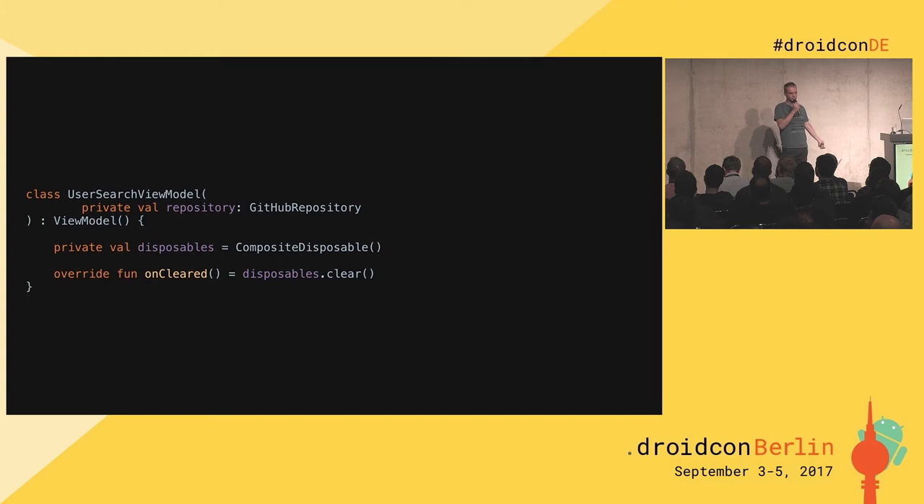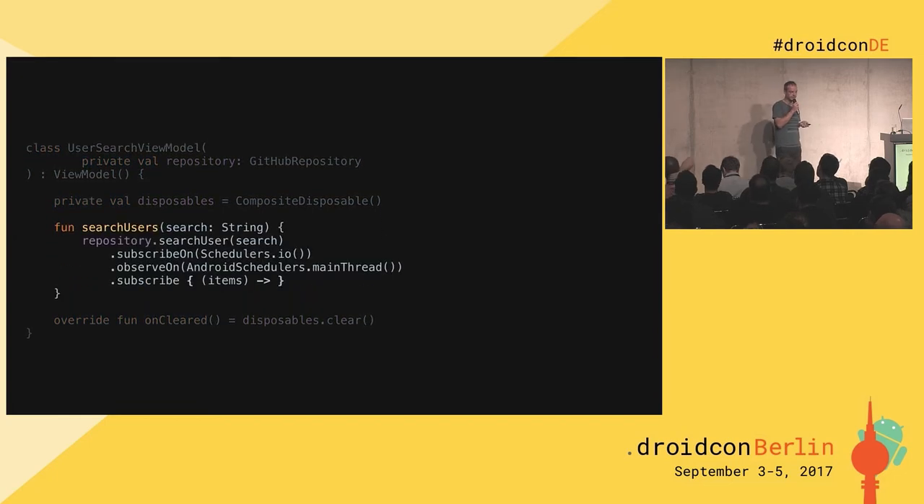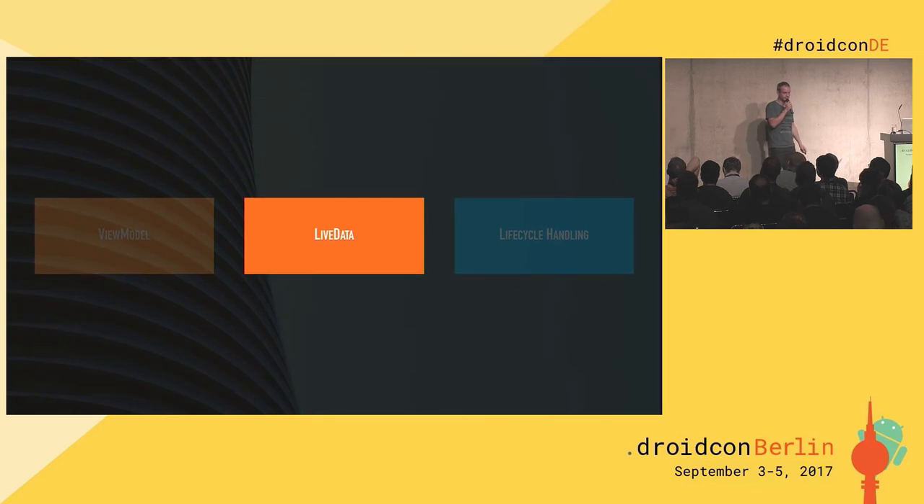And of course, since we control the constructor, we can have a nice constructor injection for our dependencies. And we can now implement our search users method. And what we do is basically trigger the search at the repository. And now we receive the data and we can have a look at how to bring this data back to the view. And that's what live data is for.